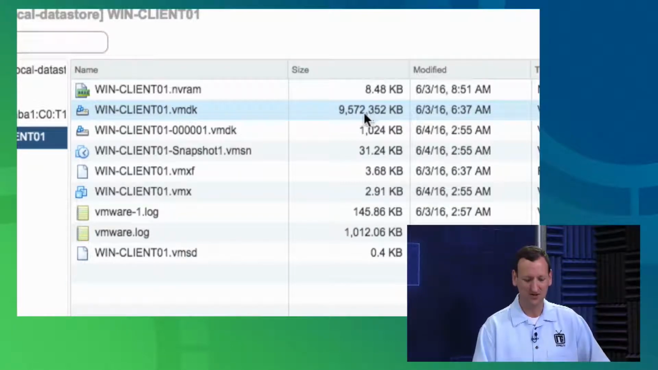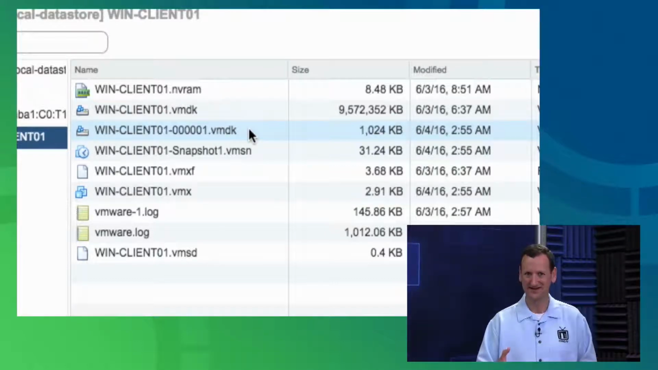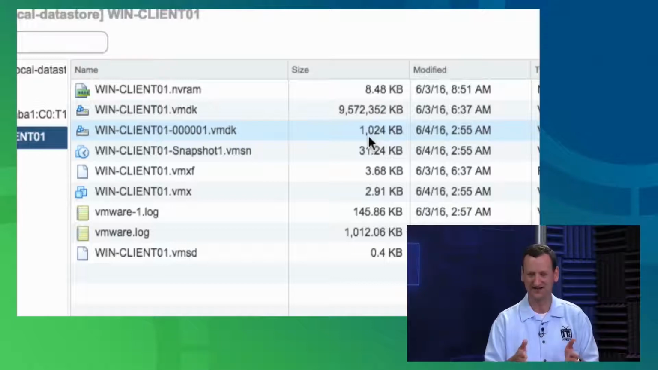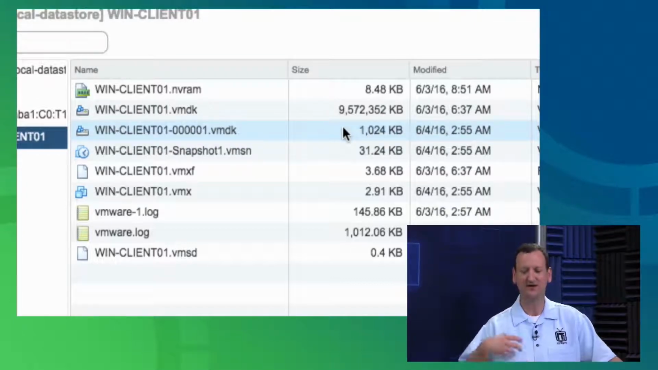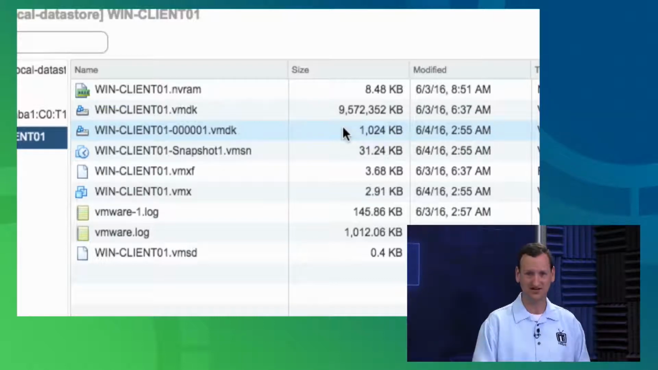All right. And it's created a new disk, WinClient01-000001.vmdk. That is my new disk, my snapshot disk. And any change that I make is going to be written to this one. And it's thin provisioned. See how it's only 1 meg in size? And that's the minimum file size for one of these VMDKs. And so it's just thin provisioned. It's sitting there. And if I start putting data into it, that's going to grow to contain all my changes.